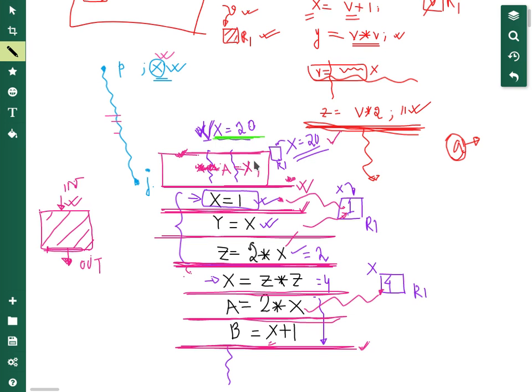Now, leaving that apart, if we see this statement, what is happening? At this point, x is live because the old value of x is being used here. So the old value of x is being used here, so x is live here. Now, at this point, what is happening?